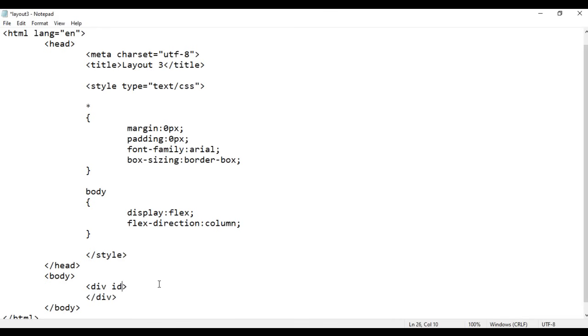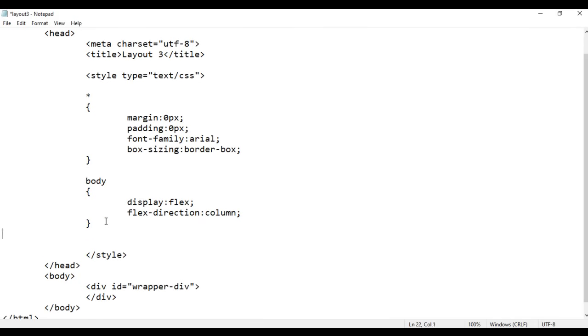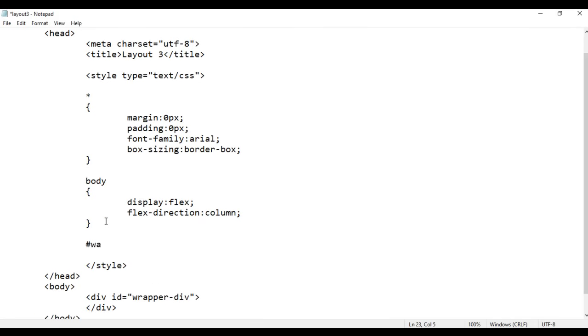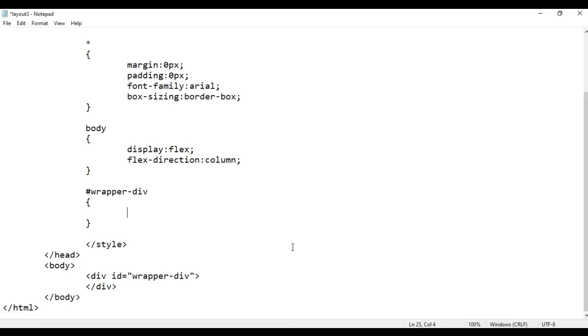Now inside the body tag, I'm going to create a div, opening div and closing div, and I'm going to identify it uniquely by giving an ID of wrapper, or I say wrapper div. Now we are going to apply the styles here. So I say here hash wrapper div, opening flower bracket, closing flower bracket. First thing, this wrapper div is also going to be a flex container. So I say here display flex.